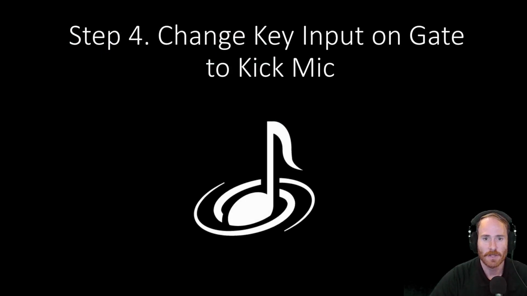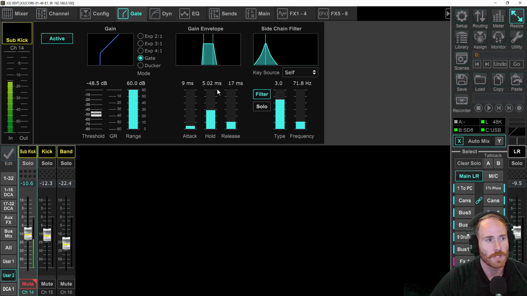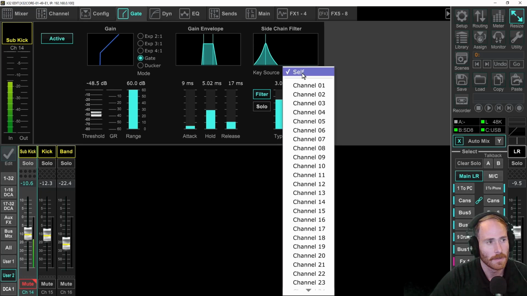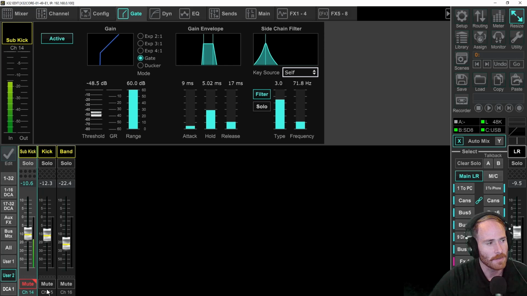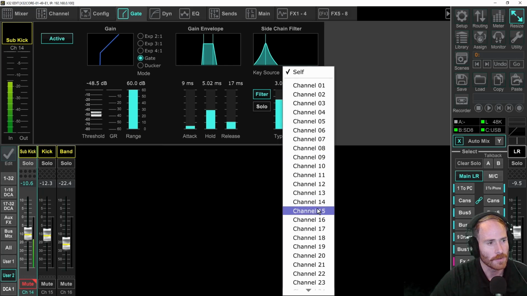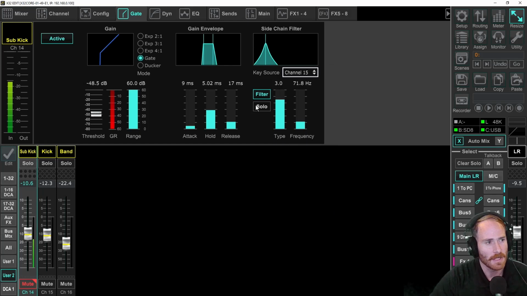Step 4, change the key input on the sub-kick channel to be the kick mic. In order to change the key source for the oscillator sub-kick channel, we're going to change the key source right here in the gate to be the channel that our kick drum is coming in on. In this case, I'm using channel 15, which is labeled kick. That's its key source.